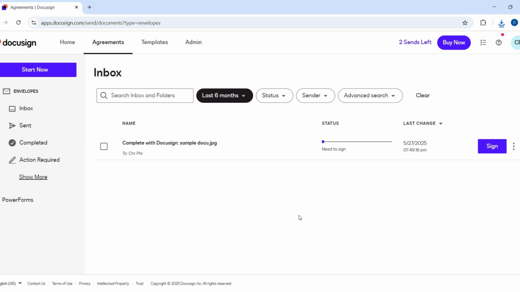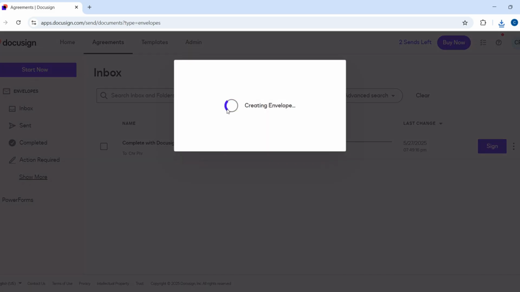So for today's video, I'm going to teach you how you can easily add a signature field on DocuSign. So just head over to apps.docusign.com and make sure that you're logged into your account. Next, just click on the Start Now button and DocuSign will start creating an envelope.